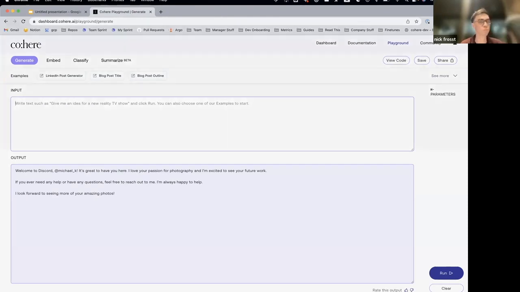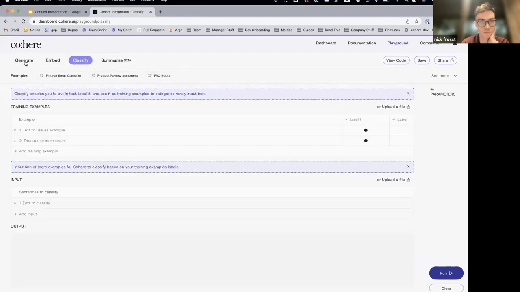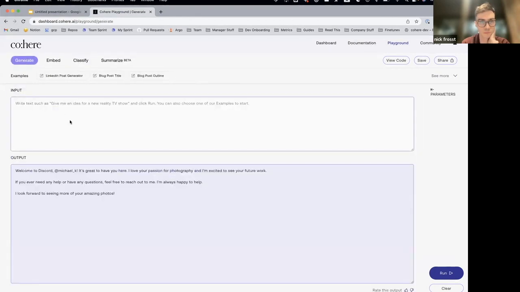The playground is a website where you can just toy around with building the right prompt to do the thing that you want. So when you visit the playground, you'll see a bunch of different things on the top: generate, embed, classify, and you won't see this beta, but I see it because that's something I'm working on called Summarize. Generate, embed, and classify are all the different APIs that we offer at Cohere. The one Nick has been talking about today is called generate.